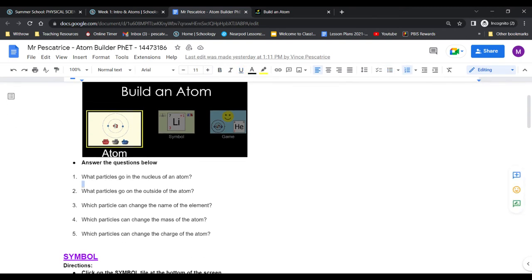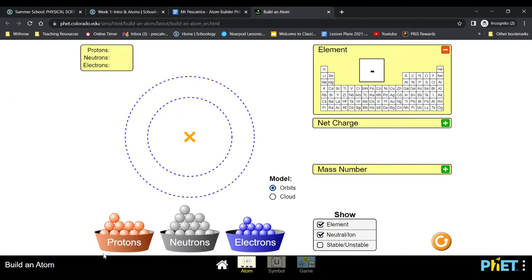So first thing we're looking for is what particles go in the nucleus and what particles go on the outside of the atom. So you have three particles. We talked about these yesterday in the notes. So if you aren't sure what these things are, go back in the notes and take a look. So you have protons, neutrons, and electrons. You drag and drop these onto the atom, which is the dotted lines in the X, and see which ones go where. The X represents the nucleus, and the blue dotted lines represent the orbitals or the energy levels.